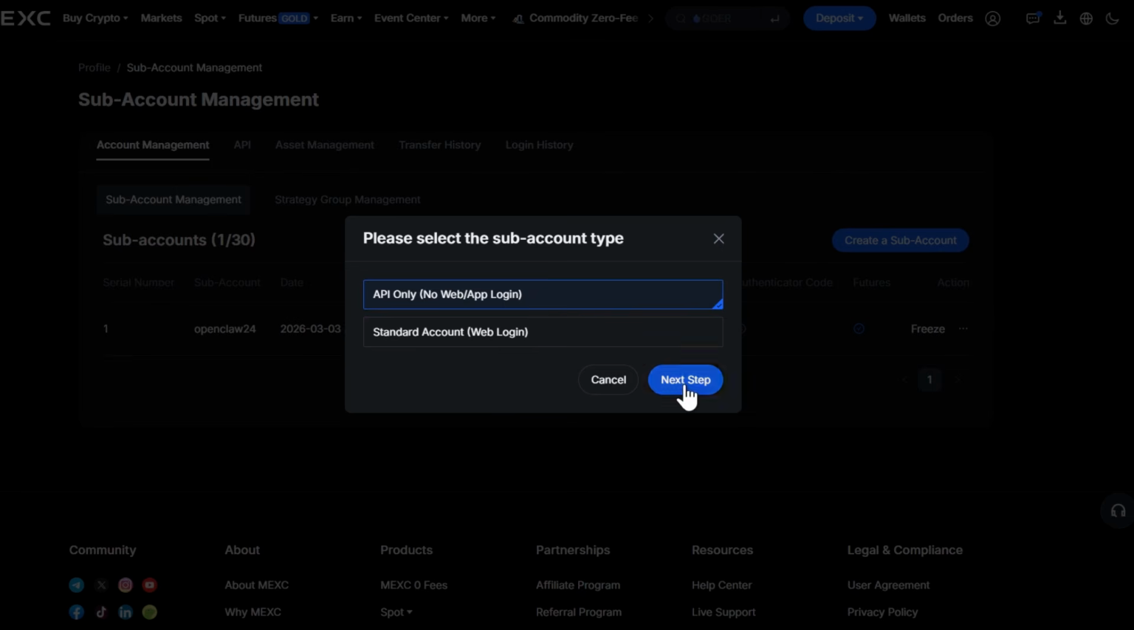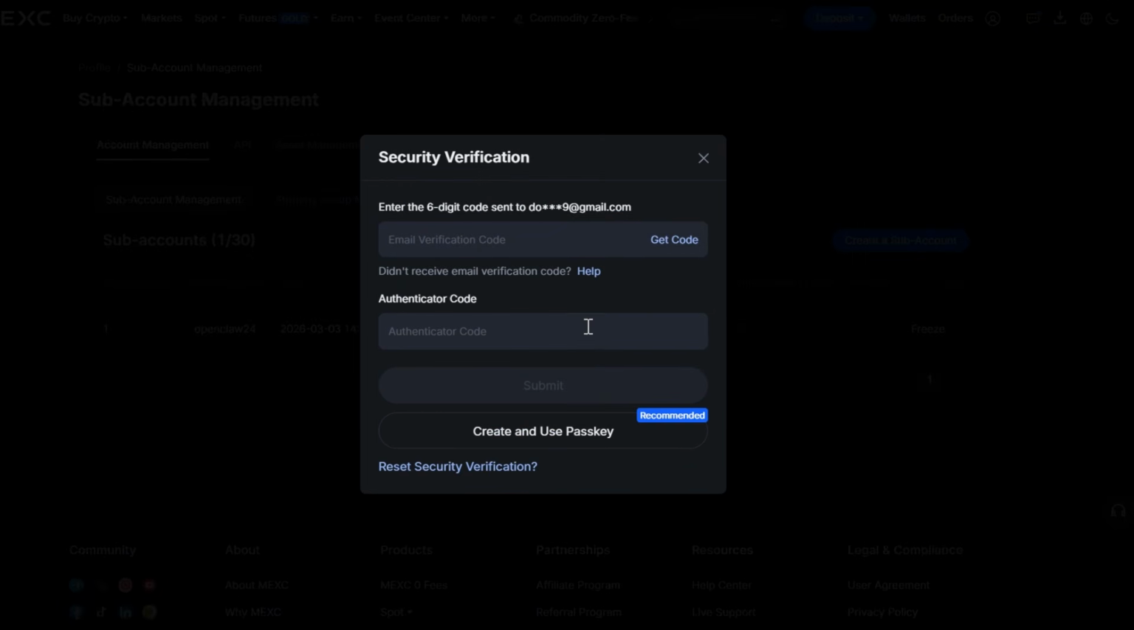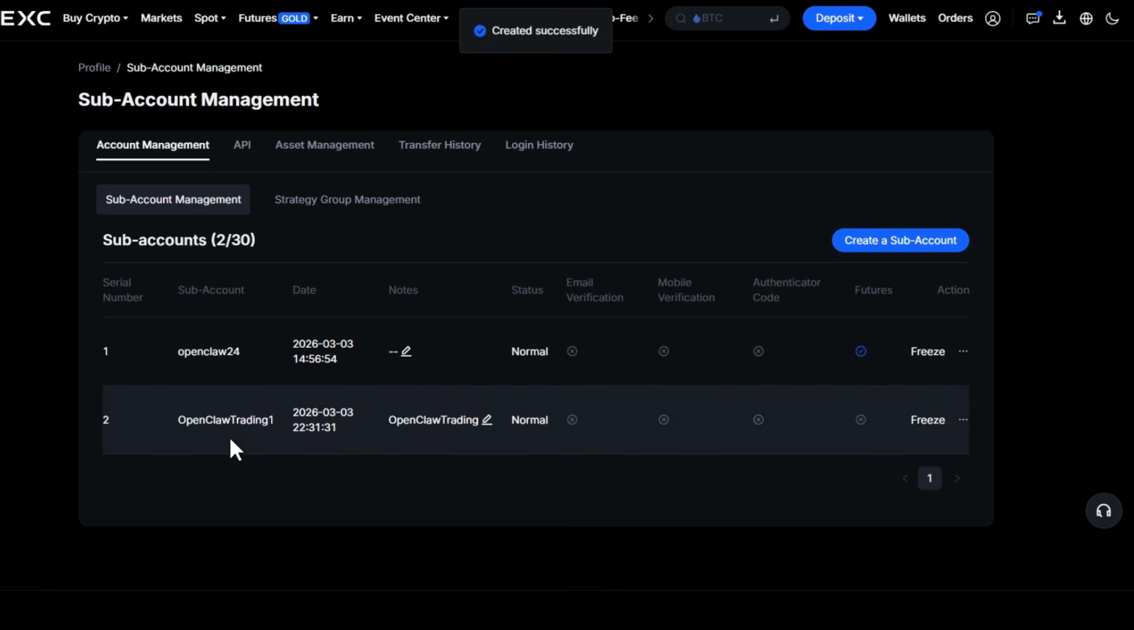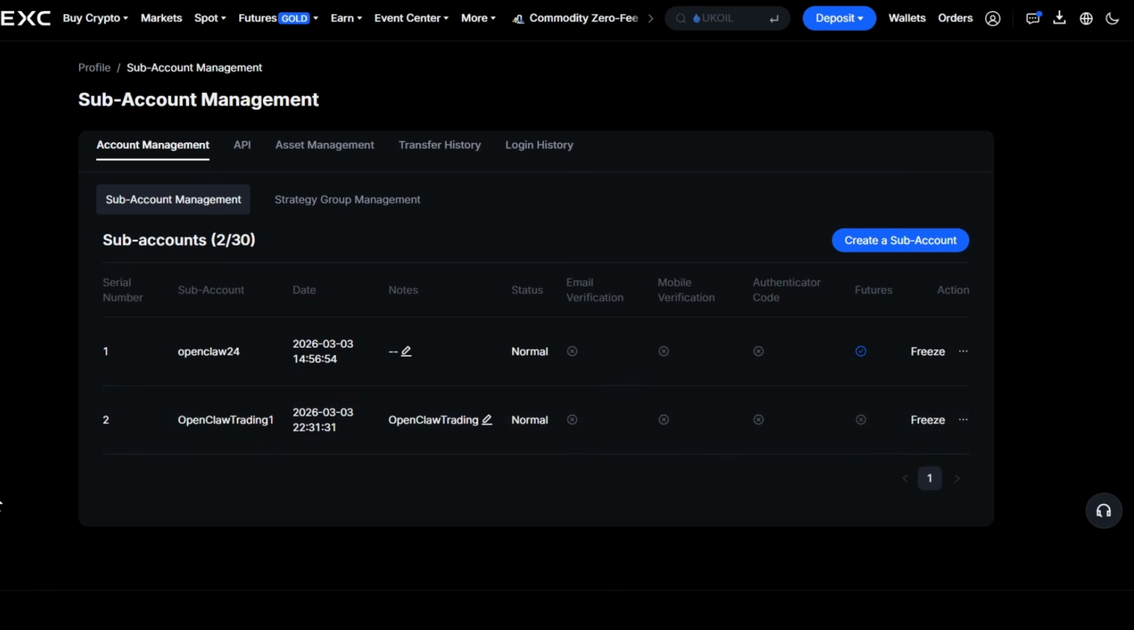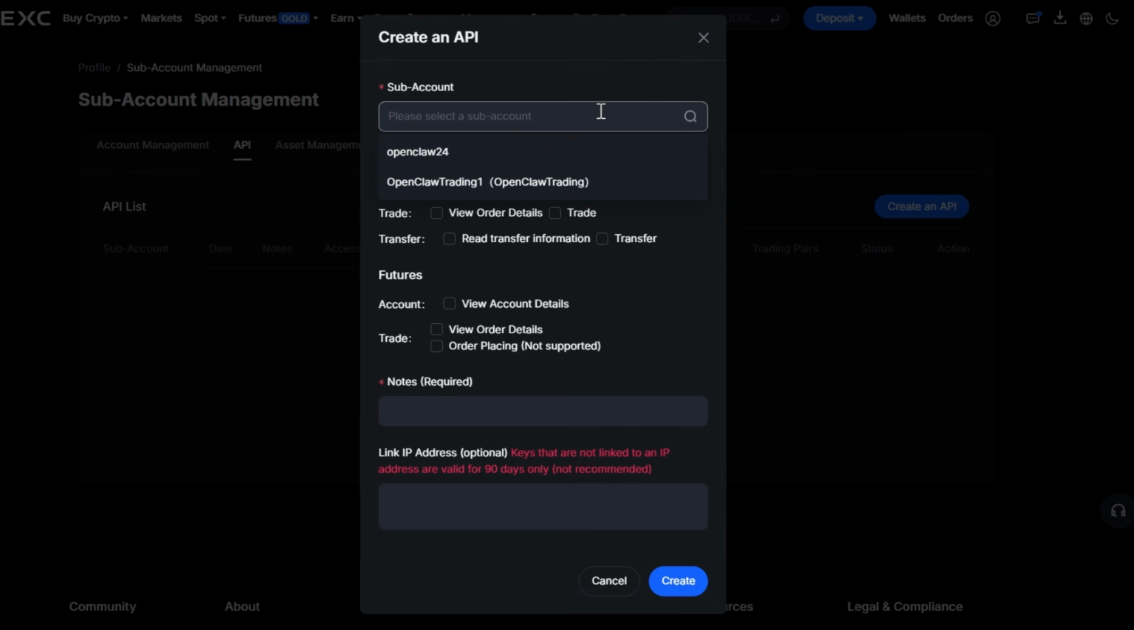Click on Next Step. Choose a username for this sub account and add any remarks you want, like OpenClaw Trading. MEXC will send a security verification code to your email or phone. Enter the code and click Submit. You'll now see your sub account on the dashboard. On the same dashboard, click on the API section. You'll see a sub account drop-down menu. Click on it and select the sub account you just created.